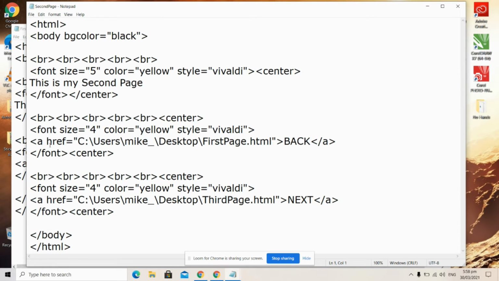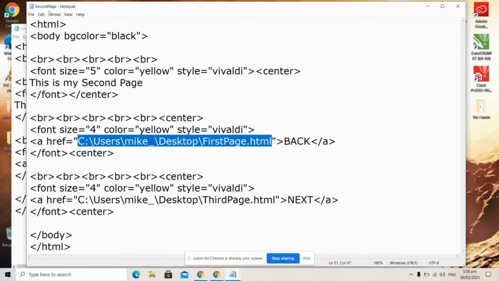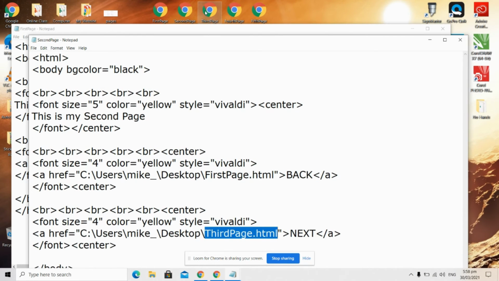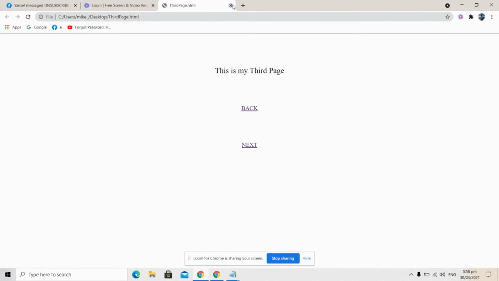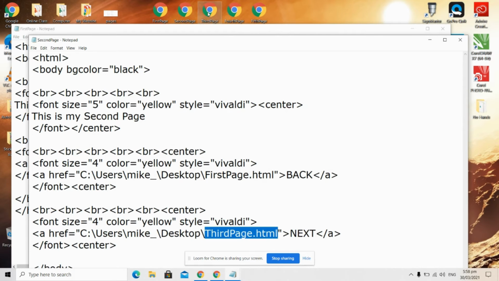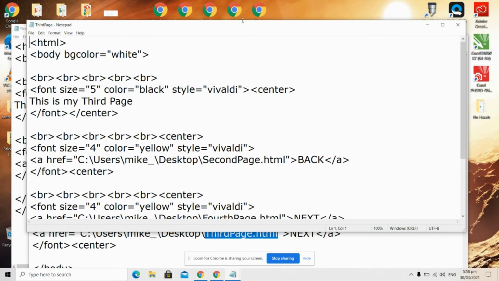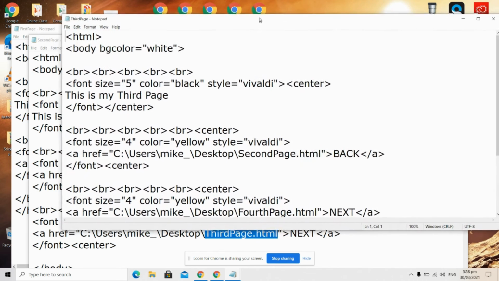Well, of course, the reference, the location of the second page is here. So just copy the location of the first page. Because nasa second page tayo, so dapat pag back niya, babalik siya doon sa first page. Okay? Na pag next niya, pupunta siya doon sa third page. Okay, now let's open our third page. Okay, let's open the notepad of our third page. Okay, this is the notepad of the third page.